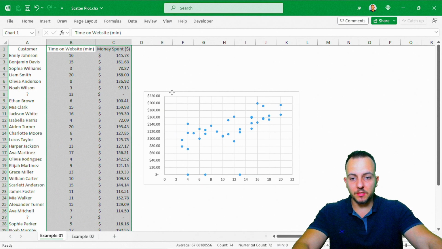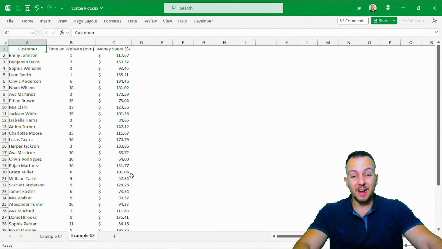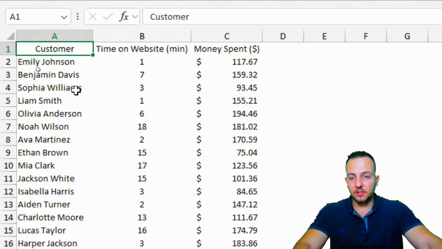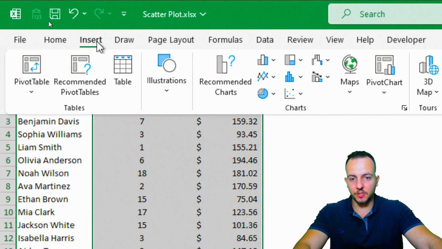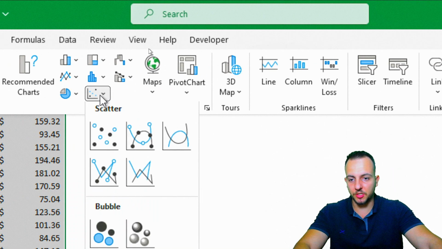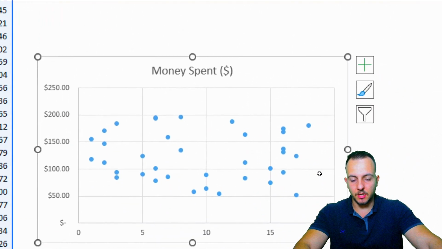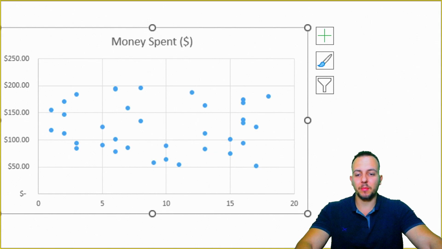I want to show you another example, a situation where we basically don't have a correlation. I have the same data set, but with other values. And this time, these values are not making any type of correlation. Let me select column B and column C again. Now I can go to Insert and choose the scatter plot chart, this one right here. And as you can see, there is no type of correlation here.